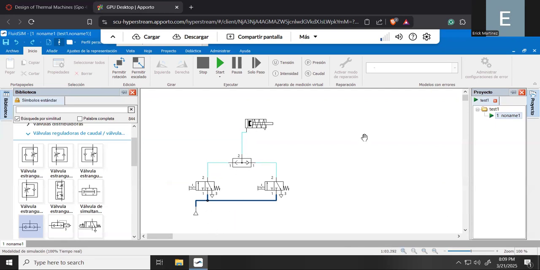Okay, so you can notice that it is very simple to simulate the behavior of an OR and AND logic function using these types of valves. Remember that this type of valve is for an OR logic function, and this is called the shuttle valve. And the other valve that I used previously is the two pressure valve that allows us to simulate an AND logic function. So that's all for this video.